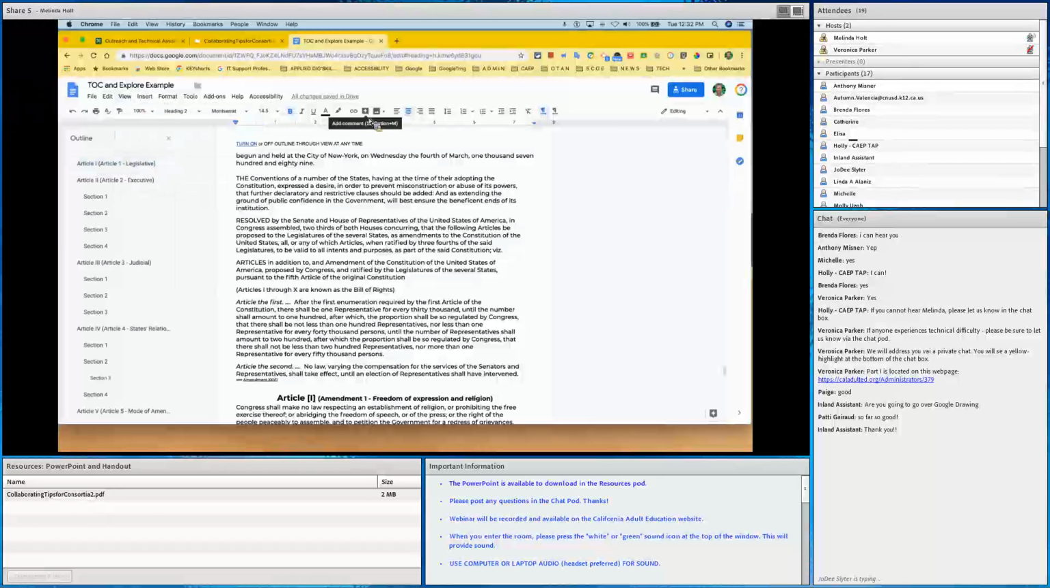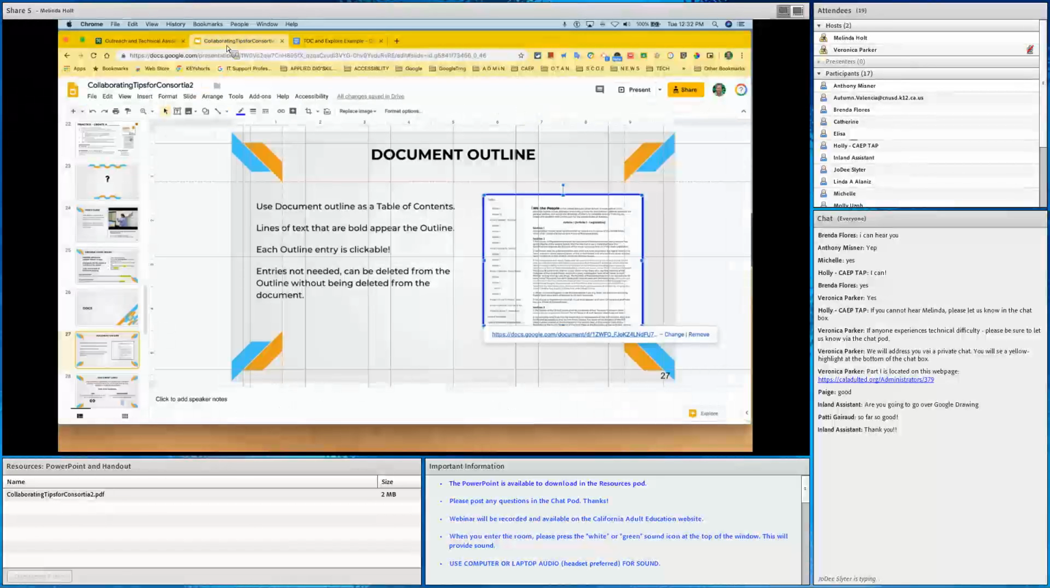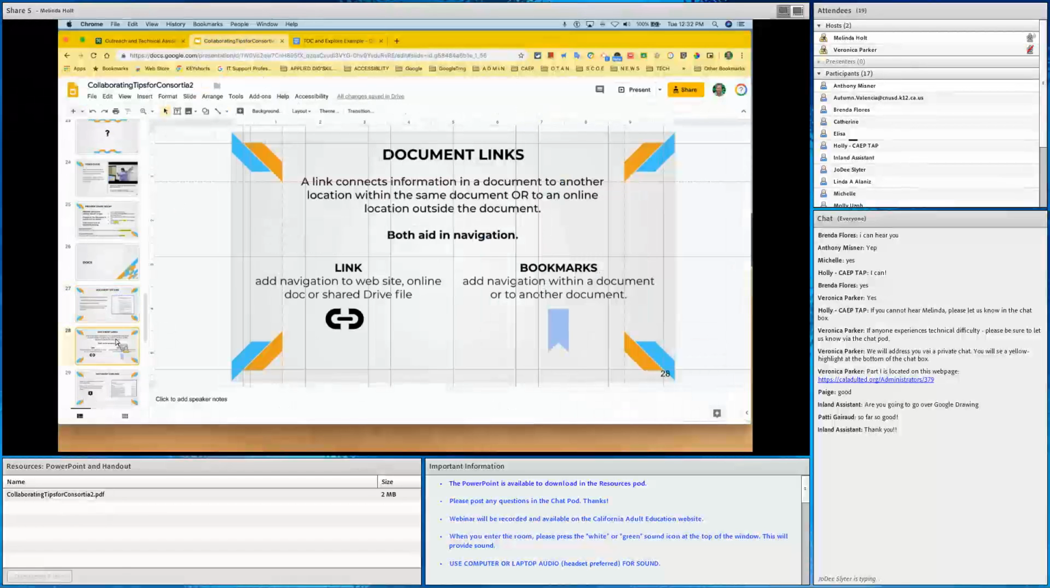Okay, I believe the next slide is going to be about something else. It's pretty cool. Let's just make sure. Yes, document links. Okay, so we've already talked about the bookmark. Another navigation tool is the link tool.